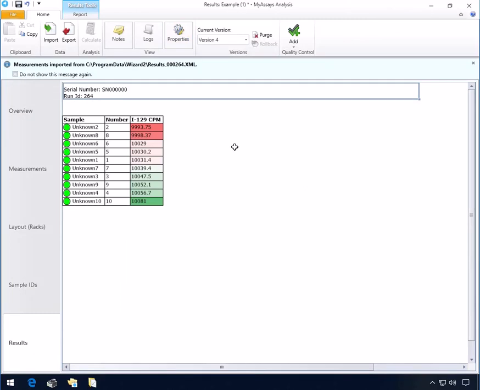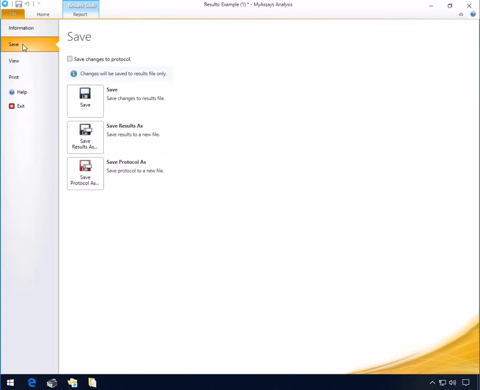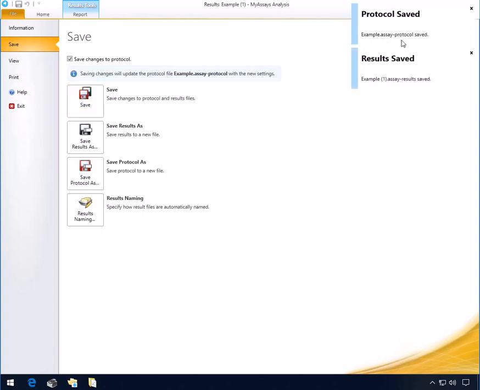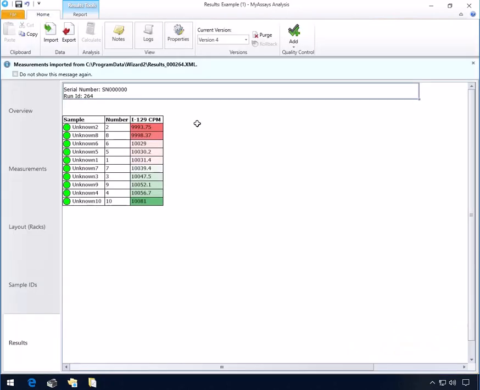So now that we've made some changes to the example protocol, we can go to File and Save. And if we select to save these changes to the protocol, then these changes will be saved to the protocol. So now we've built our example assay protocol to perform some very basic analysis and reporting. So the next time we run the example protocol from the WIZARD2 software, this report will be generated for us automatically.